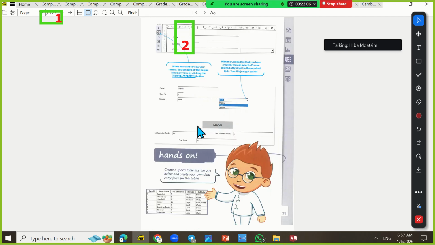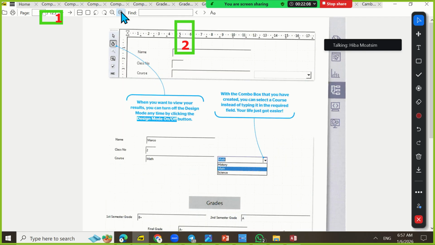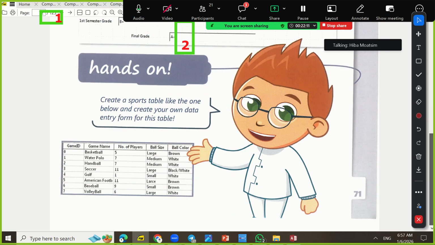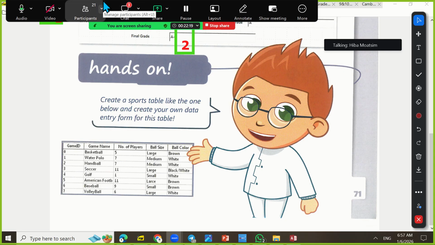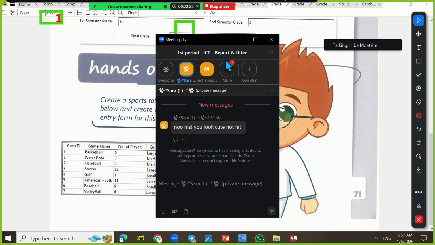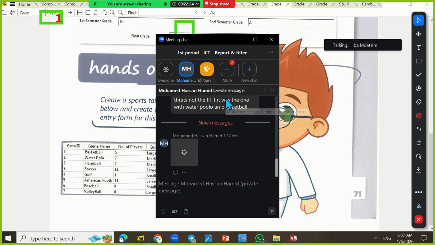Wallahi, we did it last year. This one in grade 6. We go to make a table. We add the fields. And then we add the information. We add the data, grade 6. That was pic 71, wallahi. Open your ICT book pic 71. Really, Muhammad? Quickly, you can catch up with us.